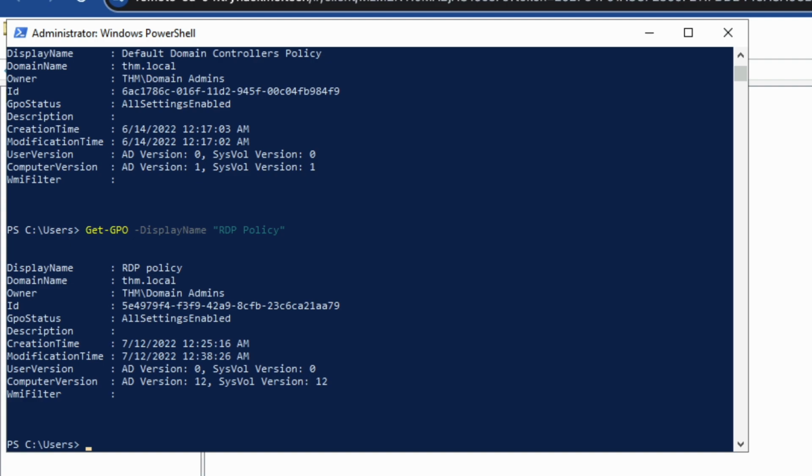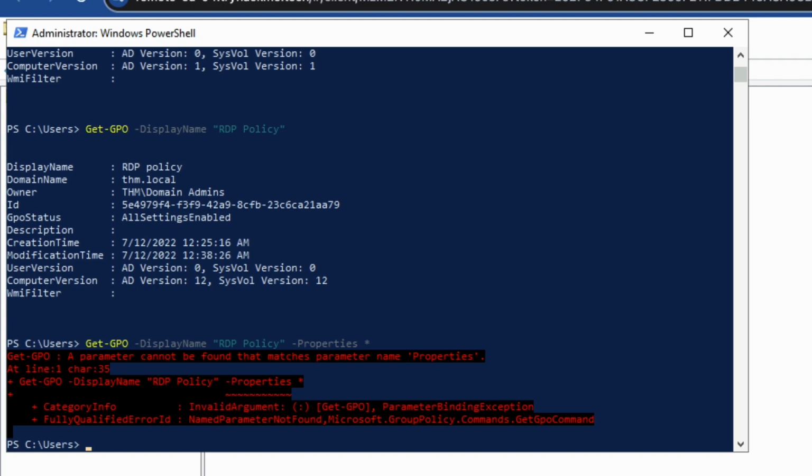And then you do that, and there we go. So we have the RDP policy specifically. And then maybe we can even do properties, everything, and see if we can get all of that. Okay, so properties does not work with GPOs. Now we know. So this is something that you can be aware of, right? So Get-GPO -DisplayName RDP policy, and it'll show me what the actual policy itself is. It'll show the ID of it, it'll show the owner who created it, the domain name that it belongs to, and its versions, and so on and so forth.